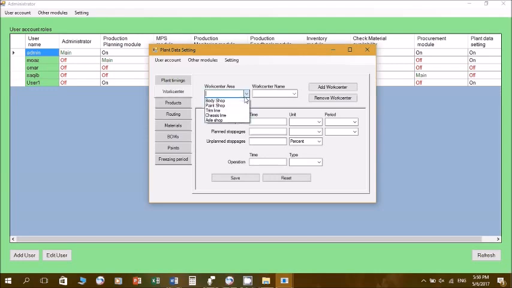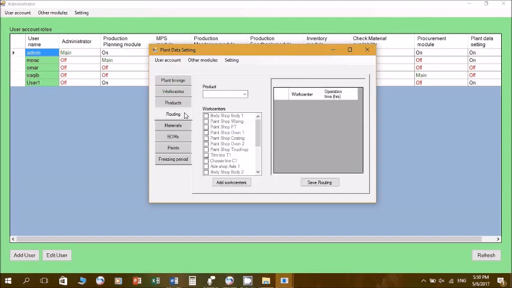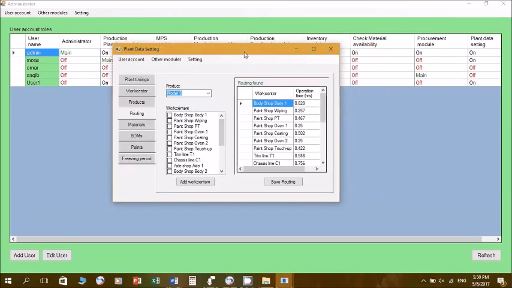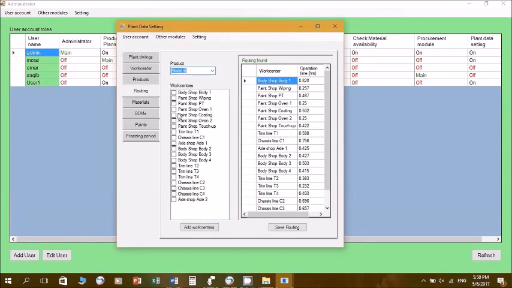In the second tab, you can add your work centers and add their setup times, planned stoppages, unplanned stoppages, and operation times. In the third tab, you can add the products your company manufactures. In the fourth tab, you can add the operation time of each product passing through each work center. This data is the basis for the generation of production plans in the production planning module.